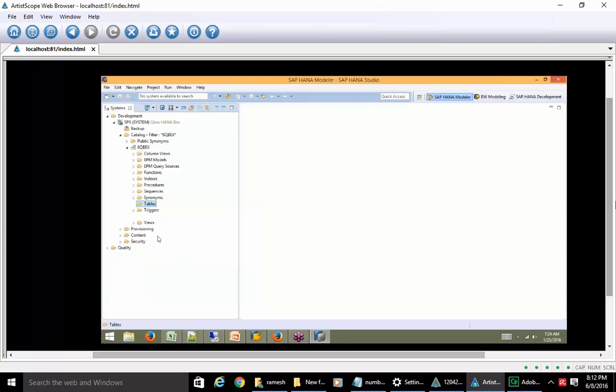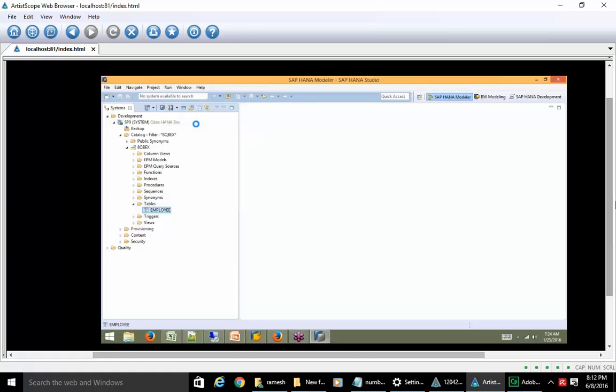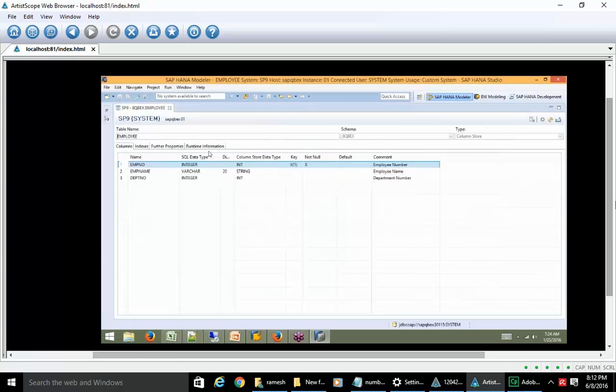Suppose you want to edit this table after the table has been created. I can still do that. I can just select this table, right click, and say open definition. You get this table out here. But it is not editable. You should make sure you enable this option, edit.